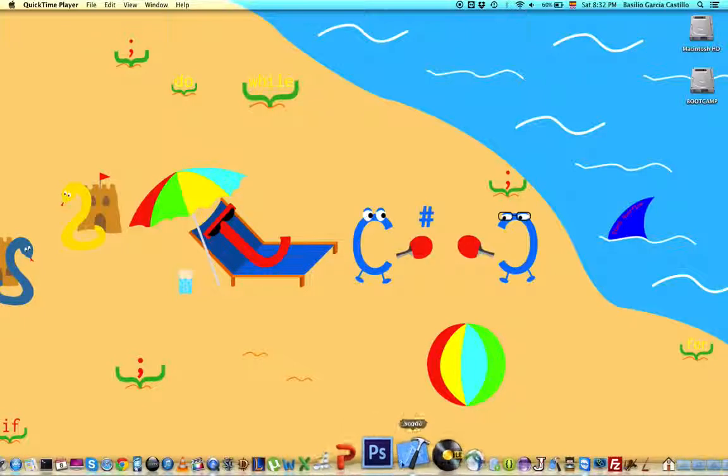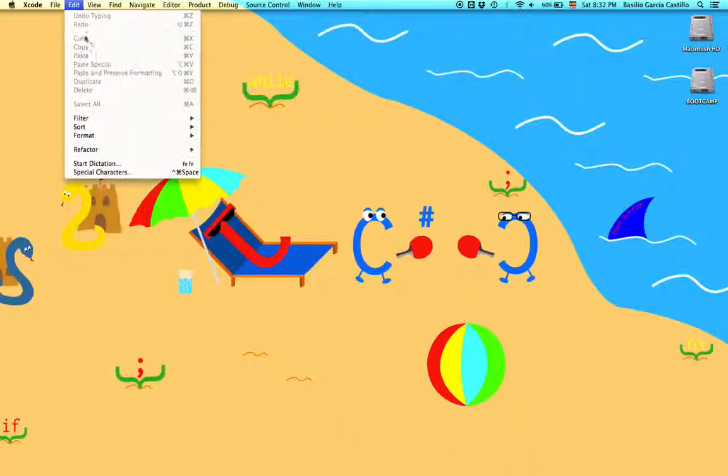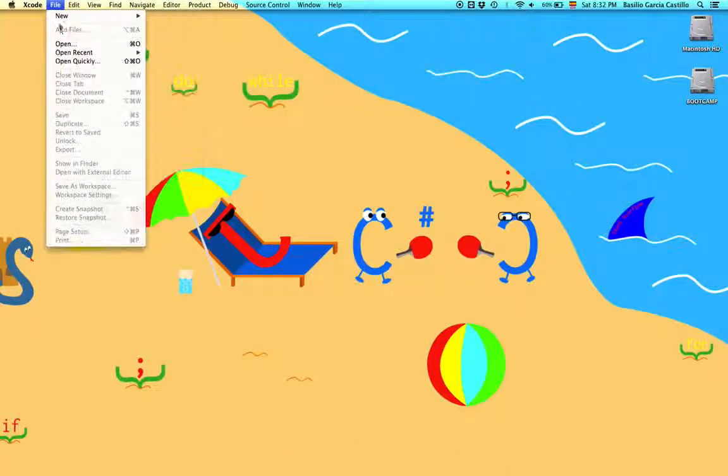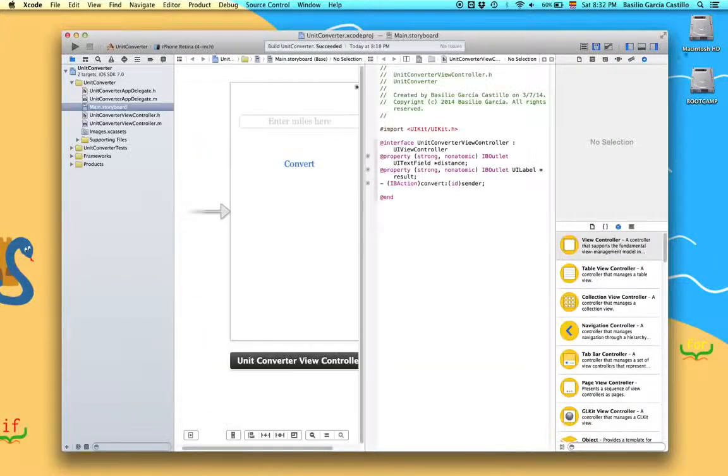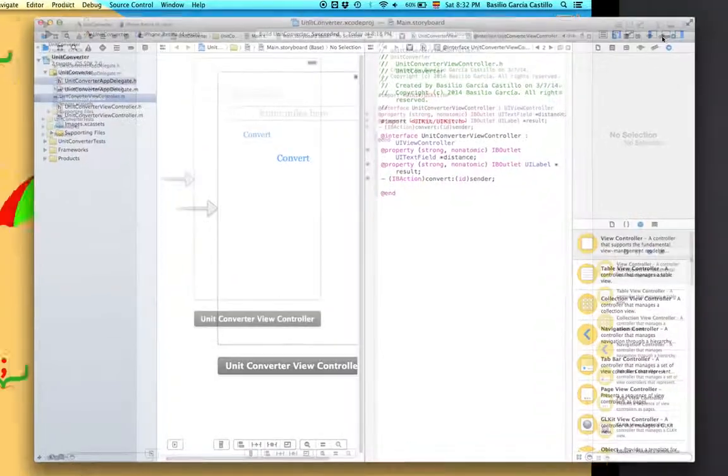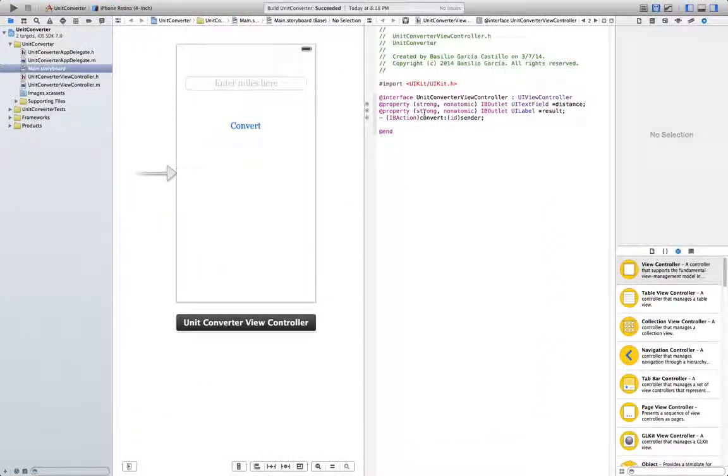Let's go to Xcode, File, Open Recent. First, let's do it by using the return key. Go to the header file using the assistant editor, and you're gonna create an IBAction. You're just gonna do it by hand this time.